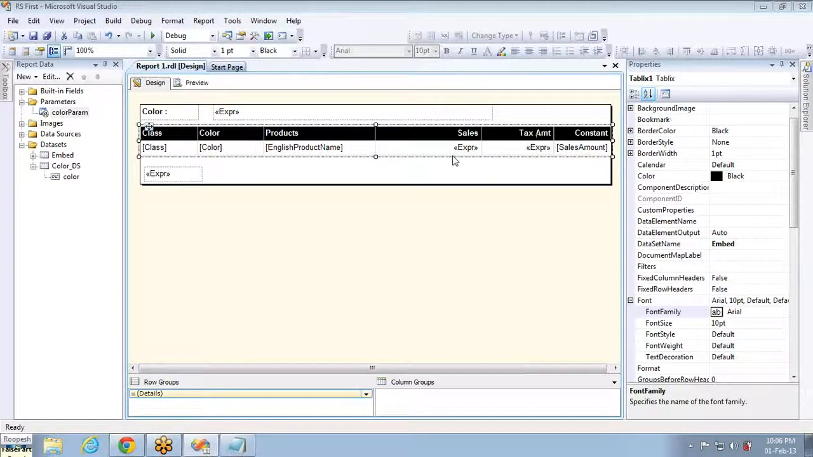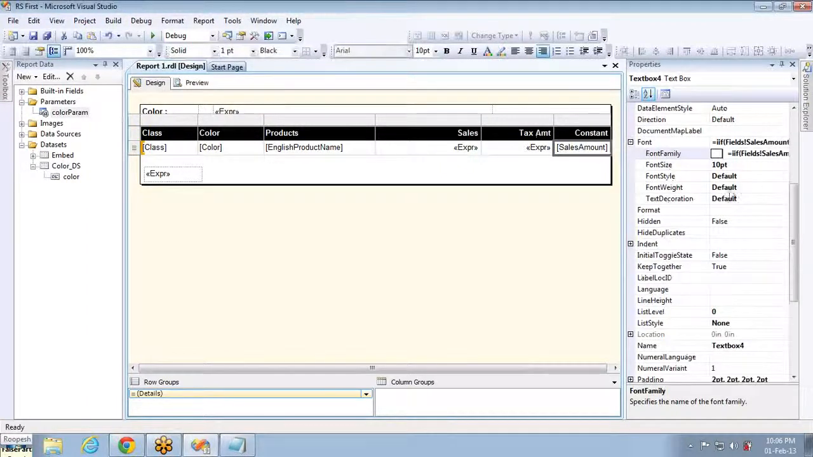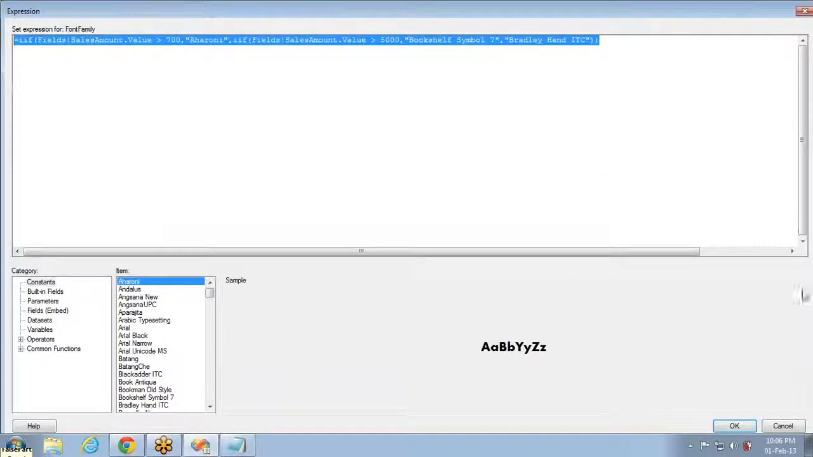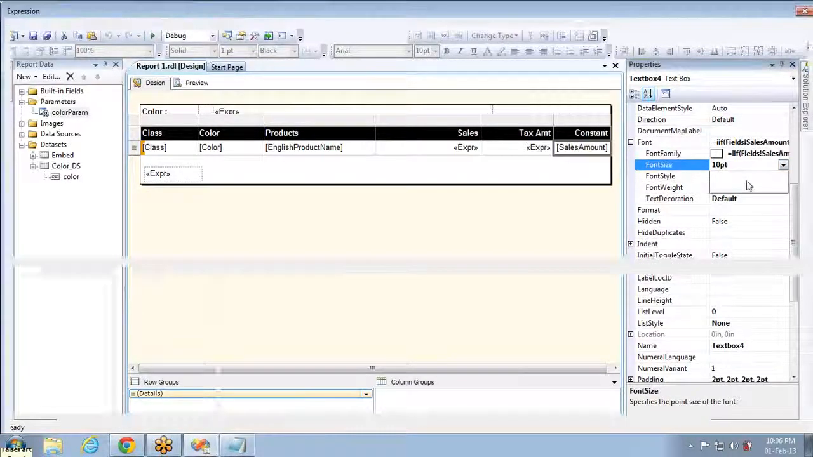See, there is no magic involved. The only thing is you have to understand the requirement. What is the requirement? If the sales amount is less than so and so, show it in some color. If that is your requirement, or the font should be changed. For example, I'm taking the same condition here. Whatever expression I have here, I'm taking the same and setting the font size based on that.